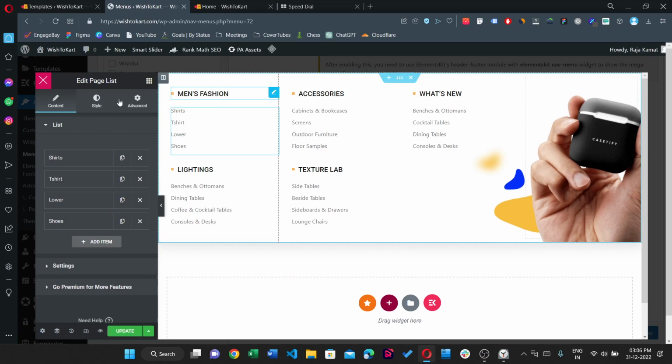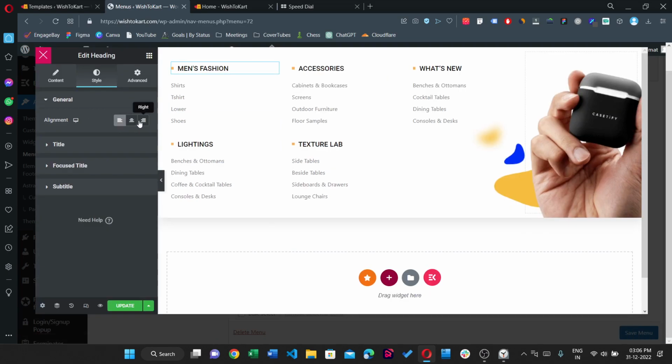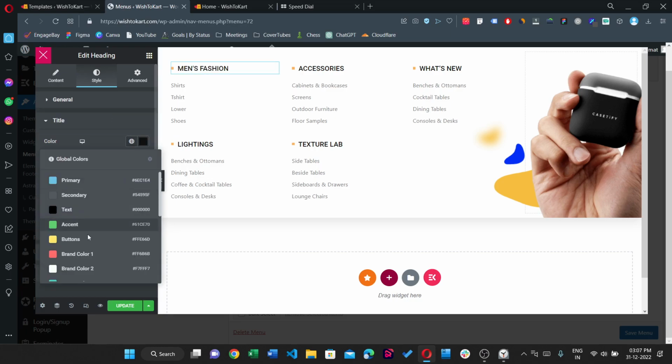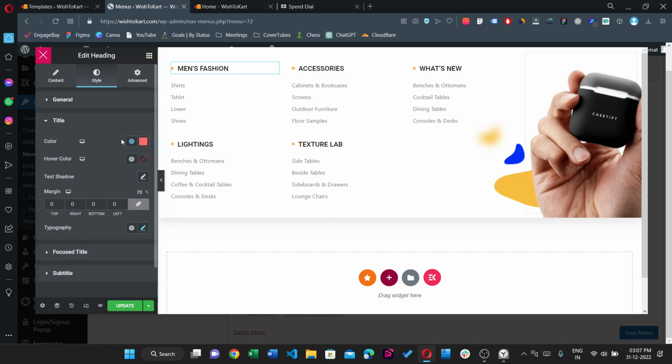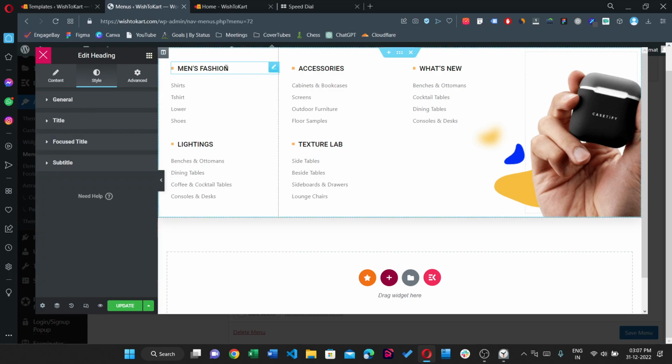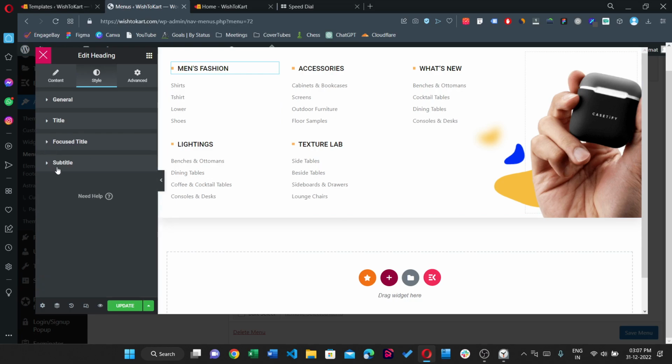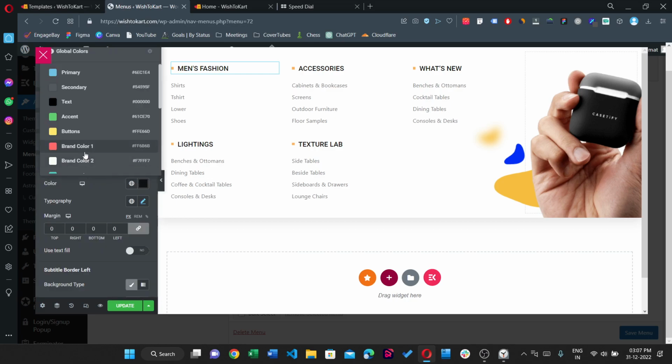Now if I go to the style section of my heading, we can change the alignment from here. I'm just gonna keep it left aligned for now, and you can change the color here. I'm gonna change the color, but you might see that this color has not changed because this is not title, and we are working in title section now, but this is a focus title. I'm sorry, this is subtitle, so we need to work on this.